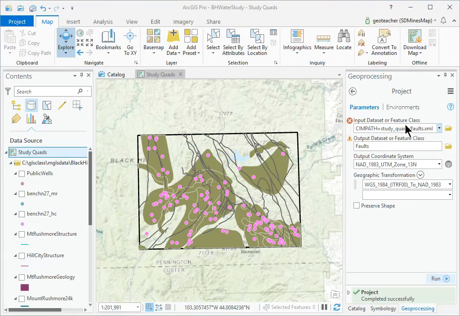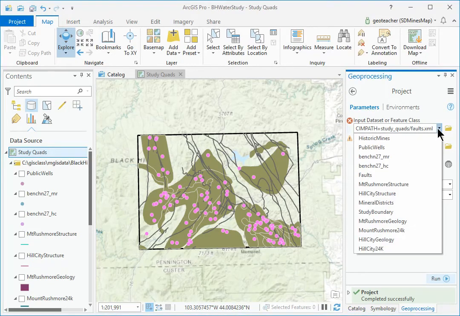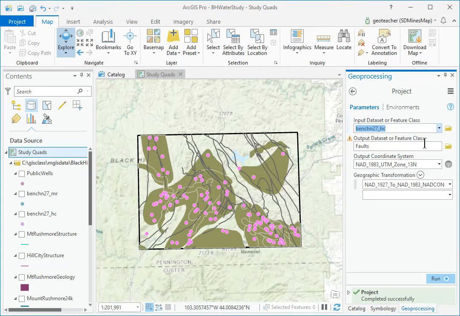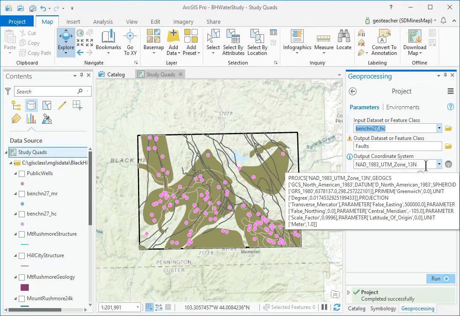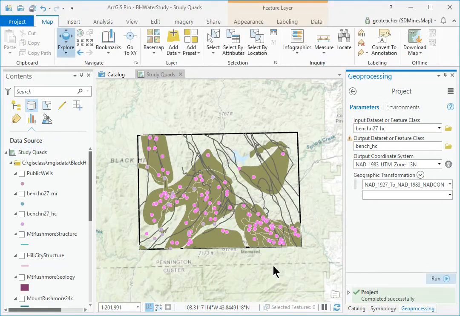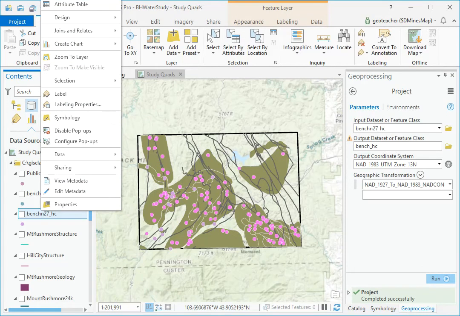Run the Project tool to project the Bench N27HC feature class, including the datum transformation from NAD 1927 to NAD 1983. Name the output Bench HC. Remove the original Bench N27HC feature class from the map.